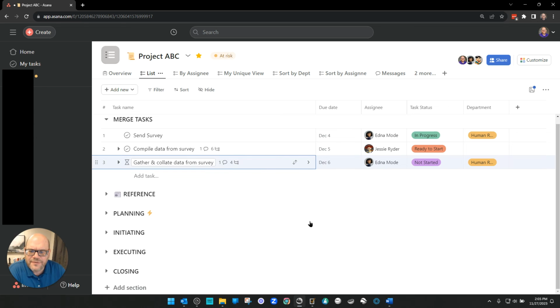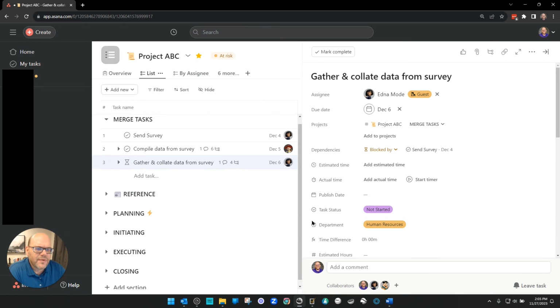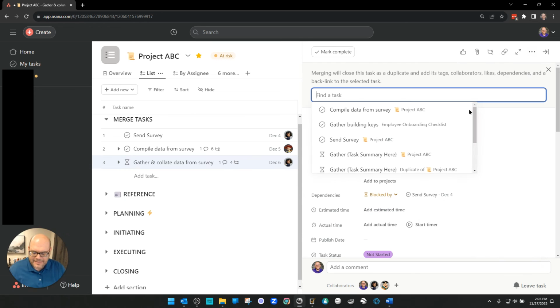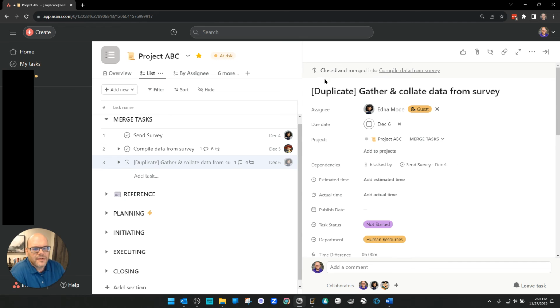All right, let's go ahead and facilitate the merge and see if everything is going to happen the way I've described it. So I've gone into the gather and collate data task, the task I want to go away, and I'm going to click on the little 3-dot ellipsis. We're going to say merge duplicate task, and we're going to merge that into the compiled data from survey. We can see now this task is now closed and has been merged.